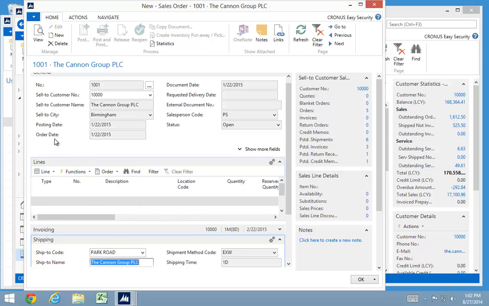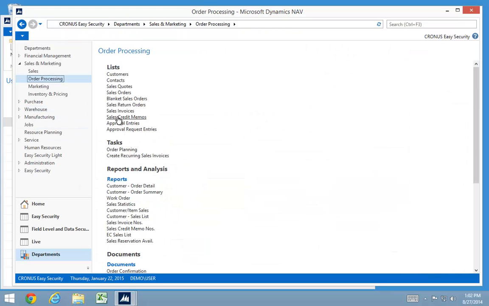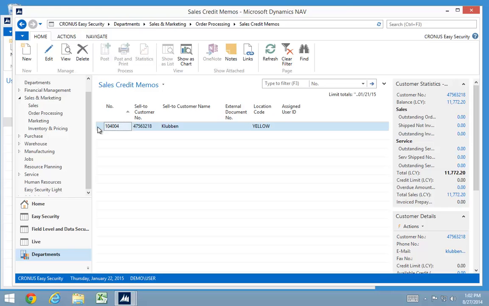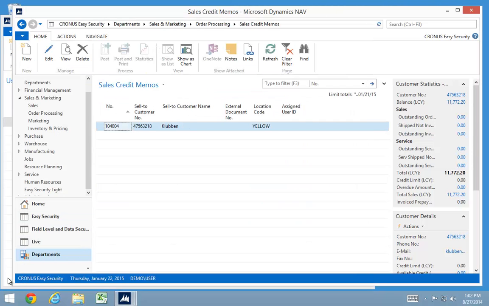I can't change the salesperson, the payment terms, or anything like that. But I can still create a sales order in here. I could do the same for the lines. Right now I'm only dealing with the sales header table and not the sales line table. So that's what the field level security allows me in the sales order. And if I look at credit memos, it's still completely read-only. I can't change anything. I can't click on any actions or anything like that up here.